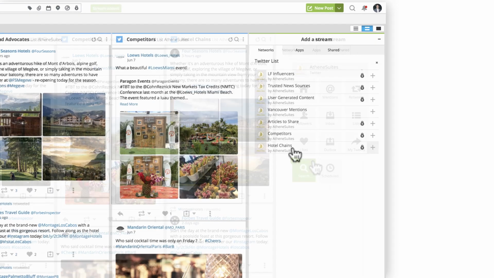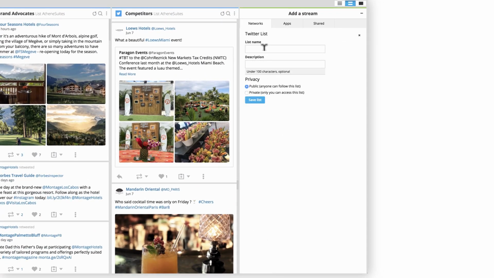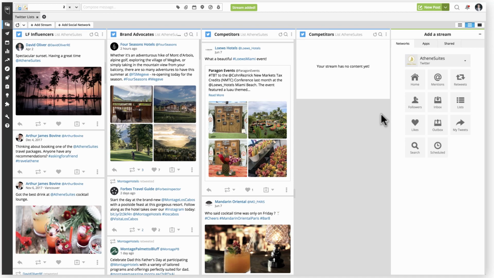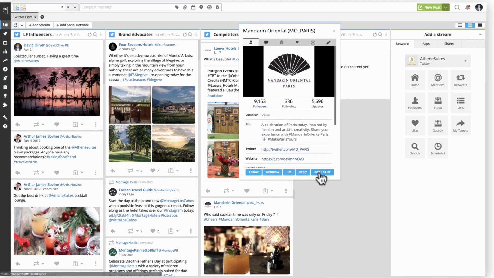To create a new list, select Create New List. Add a list name, an optional description, select if you want to make the list public or private, and click Save. To add a Twitter user to an existing list, simply click on their name and select Add to List.